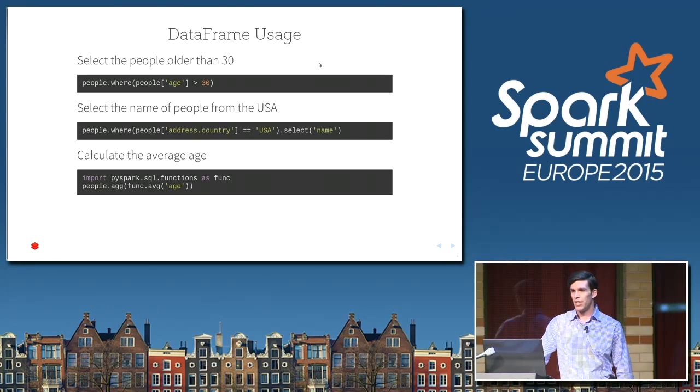And in this case, average is an aggregate function, which will calculate the average over the column that we pass in. So we pass in a column of age, and that goes into the average function, and then it will calculate what the average age is for our entire data frame.